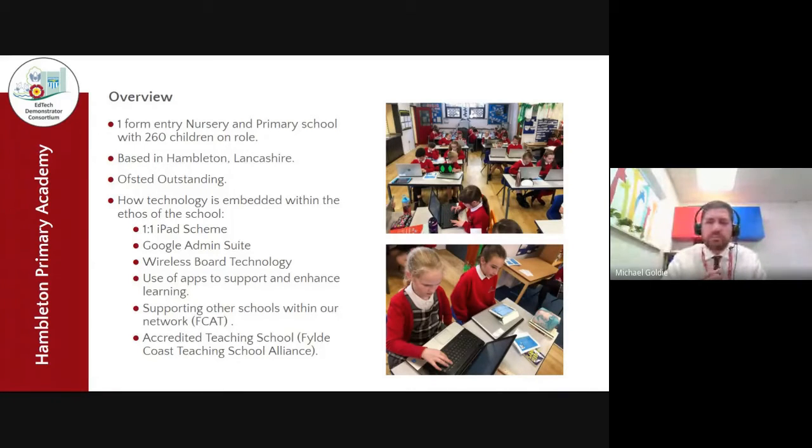Makes it really easy. We also support schools within our network. For years, we provided valuable support within FCAT just to make sure that if they need any extra support in regards to tech, we can give them that. And we're also an accredited teaching school through the Fylde Coast Teaching Alliance. And we provide teacher training from qualified teachers, further promoting how technology can be embraced within education.